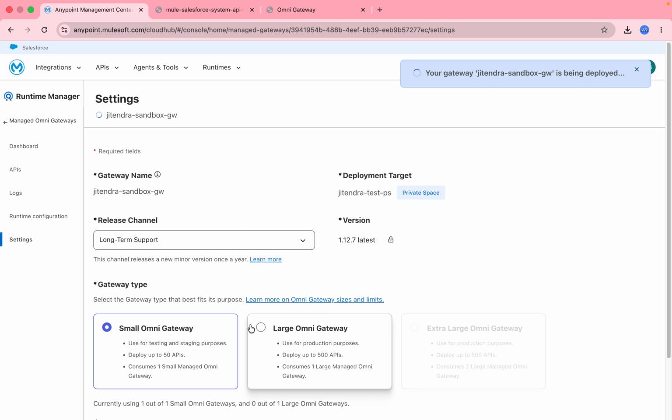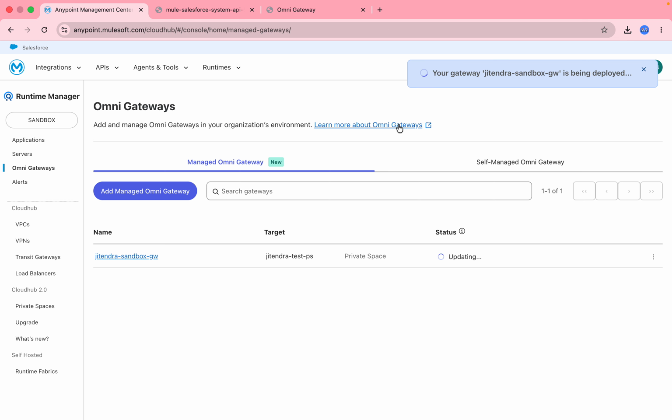If you want to upgrade to large, you can do that: just click on large Omni gateway. You can upgrade the existing Omni gateway to large or extra large. For now I don't have extra large, so that's why it's showing disabled. Okay, so let me do one thing. It's coming up, so I will just duplicate this tab.